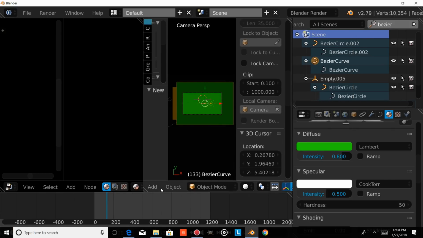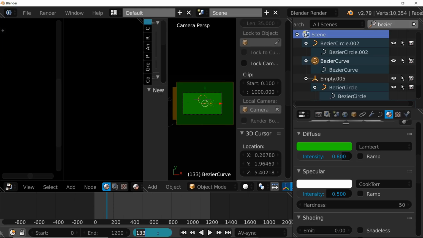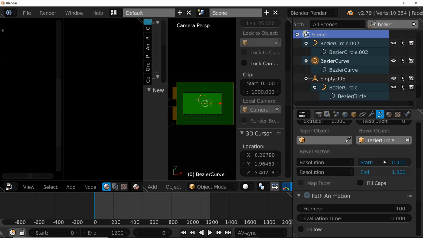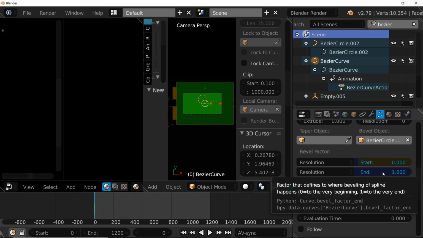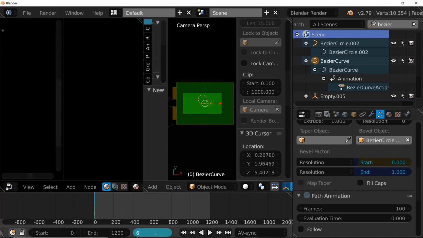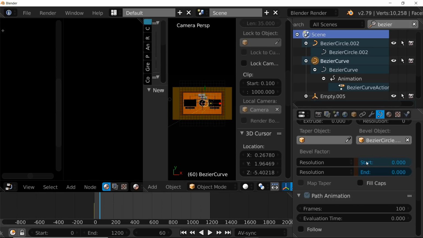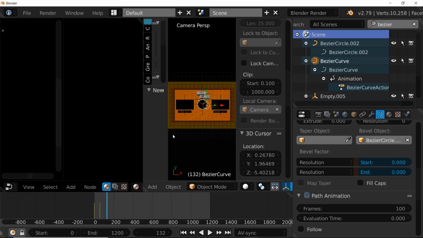And what I'm going to do is go to frame 60. I'll go to frame 0 first. And then I will keyframe this animation. And then I'm going to go to frame 60, so that I can keyframe the reveal. And then I'm just going to press I and keyframe that. And as you can see, it keyframes out.